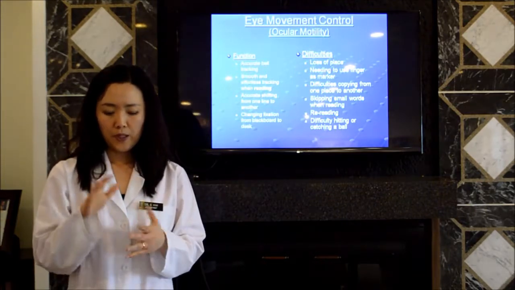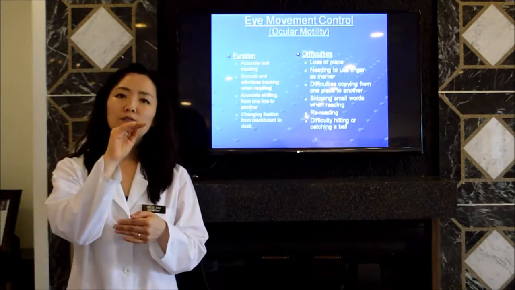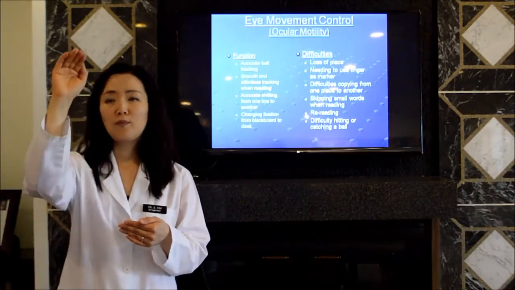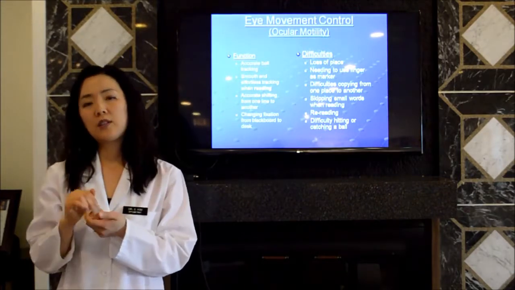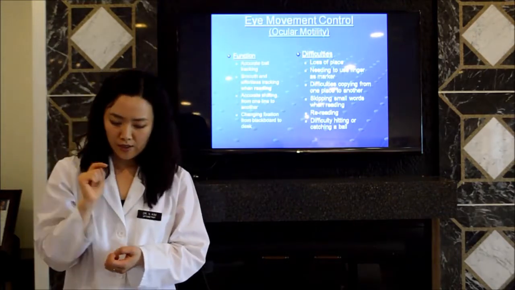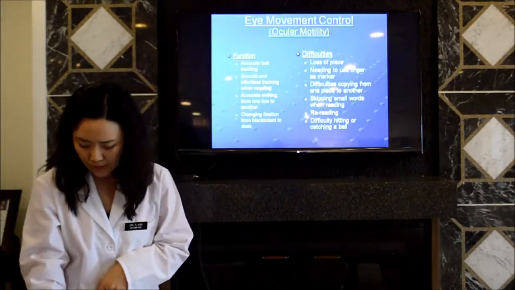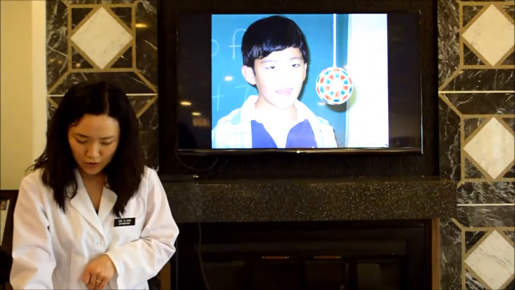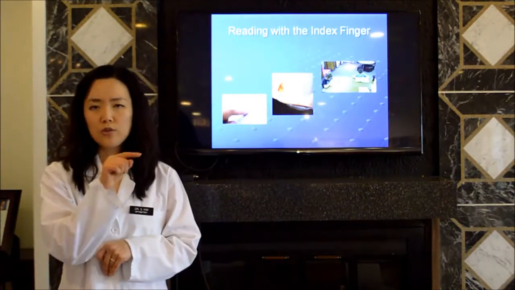Because you need ocular motility for smooth tracking and moving from one line to another, from one page to another page, or from the chalkboard to near, if you don't have good ocular motility, you'll have difficulties like losing your place, needing to use fingers to read, skipping small words when you're reading, and it's very difficult to catch a ball. And you end up rereading. So here's my boy learning to track a ball.